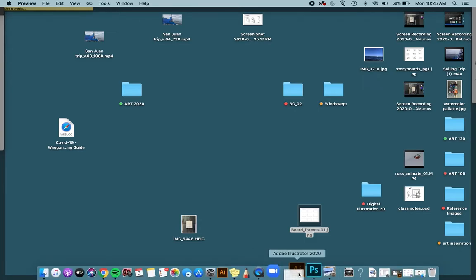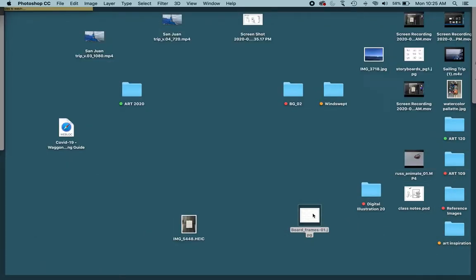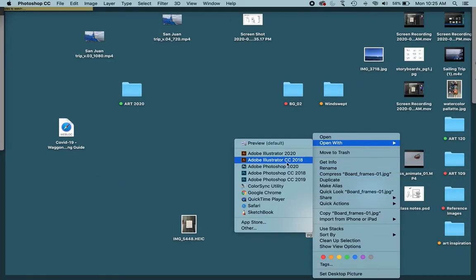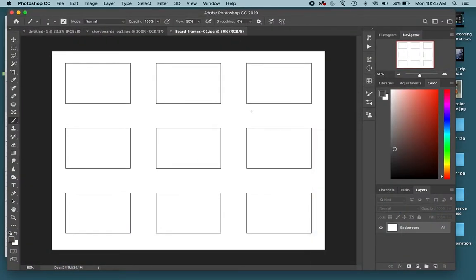I'm just going to drag it down here to Photoshop and open it that way. You can also click on File, Open, or right click, Open with Adobe Photoshop. Okay. So here this is. So now, you can switch to your brush tool and just start drawing directly on here. But it's on the same layer as your frames here.